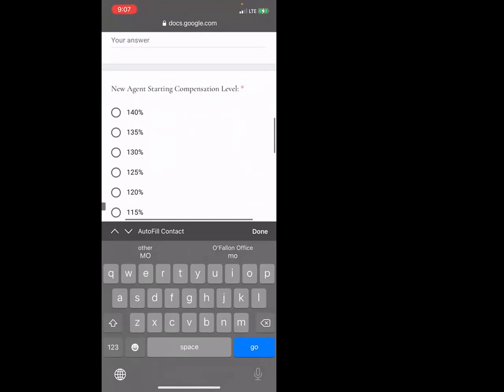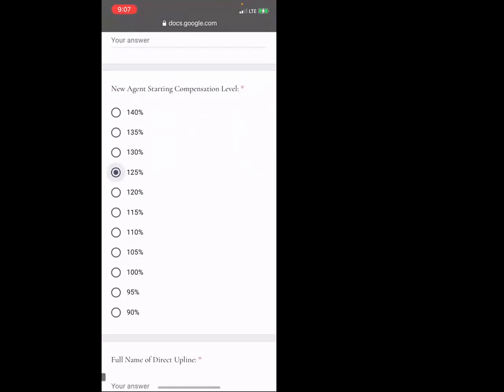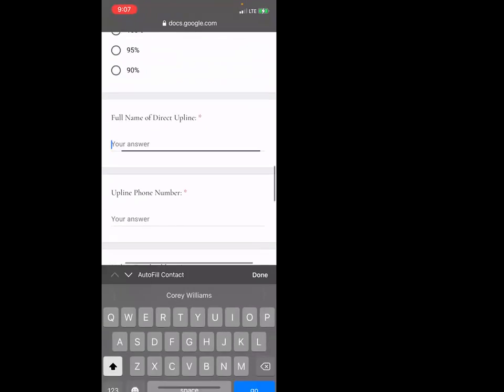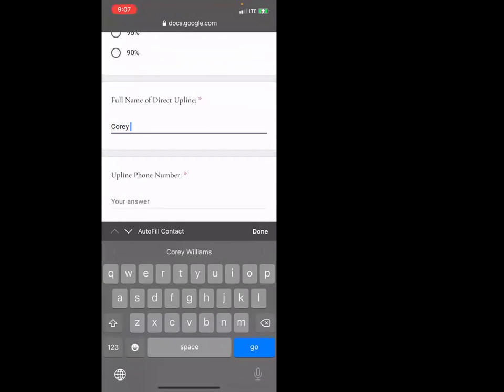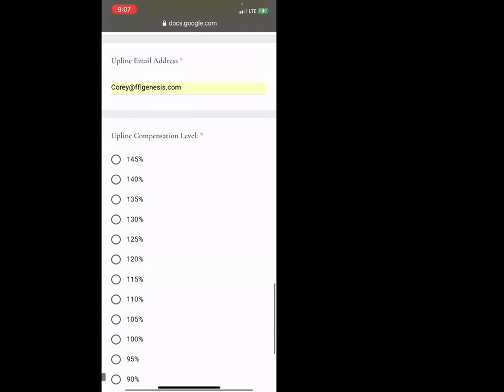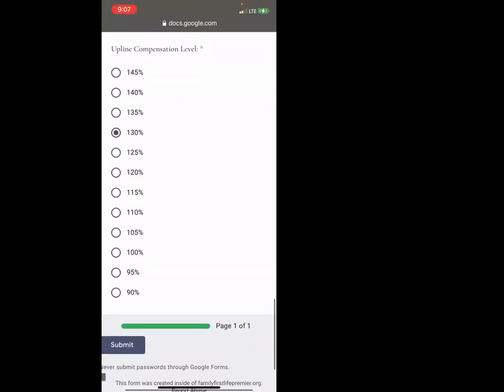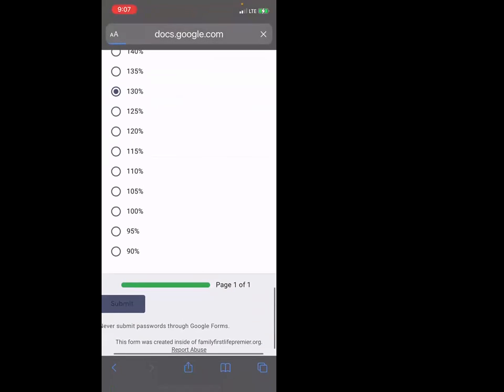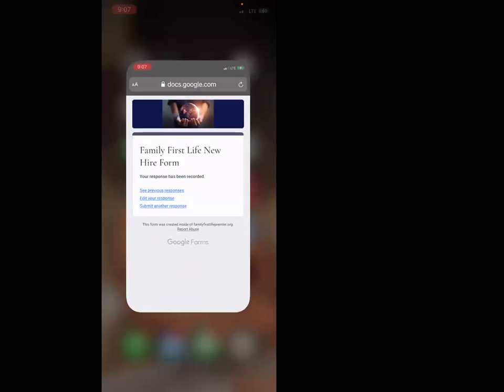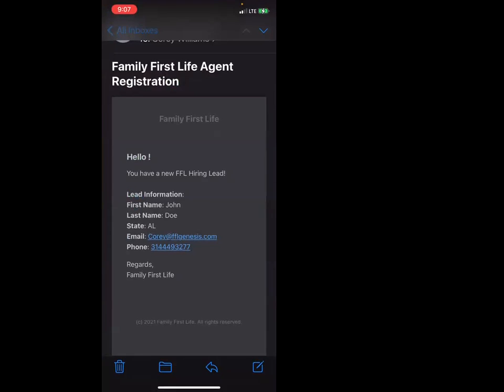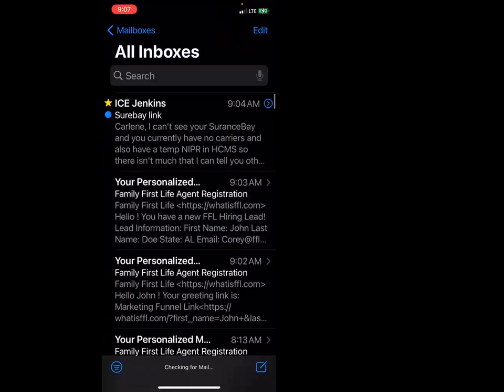And then the new agent starting comp, we're going to say we're starting them at 125. Direct upline, you're going to put your name in, and then you're going to say upline phone number, upline email address. And you can see if you do this from your phone, everything just kind of pre-clicks. So we're going to say upline's 130, and I'm going to hit submit. And then what happens is this form then comes in. Give us just a second.